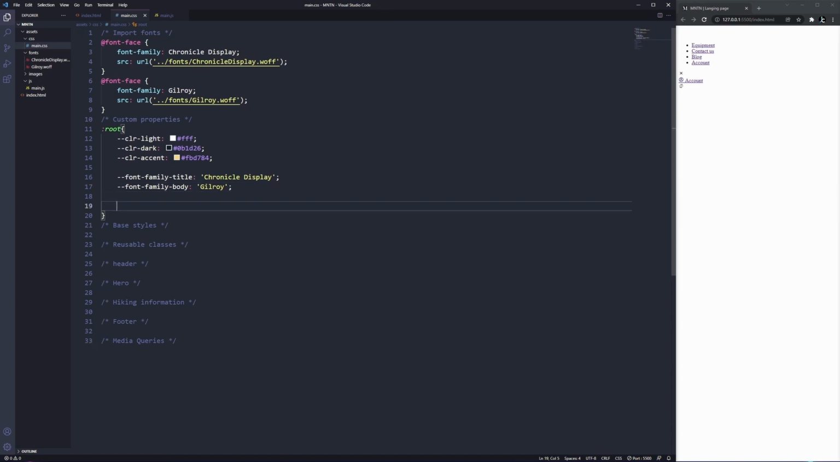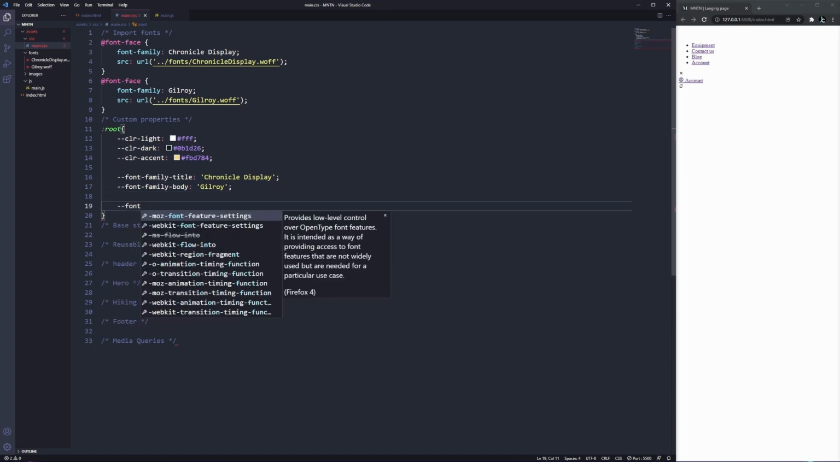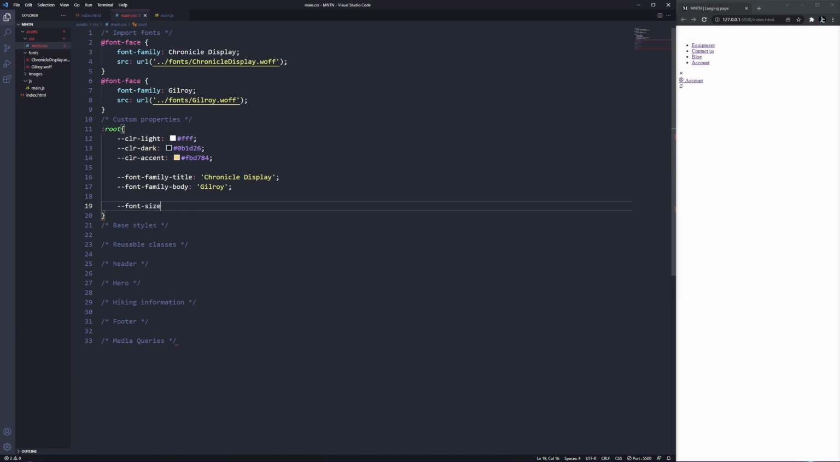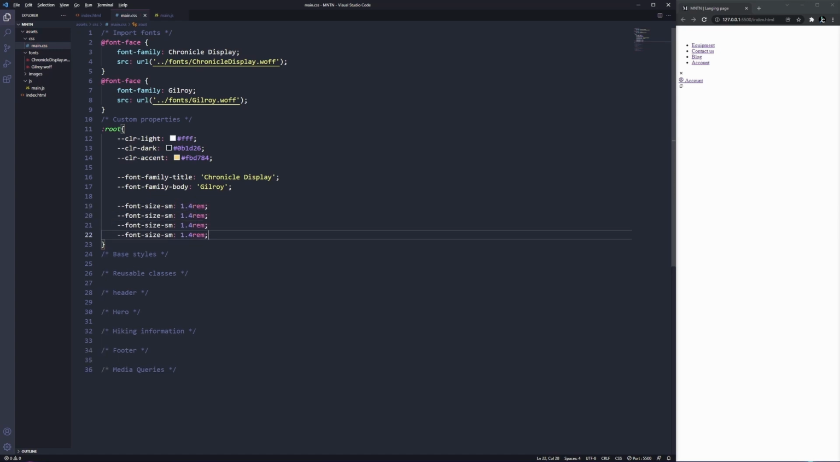We are also going to create some for the font sizes. And this one is going to be small at 1.4 rem. Then we will have several of those. The medium one is going to be 1.6. The large is going to be 3.2. And then the extra large is going to be 4.8. Now we have to change the name here as well. So MD, LG, and then XL.